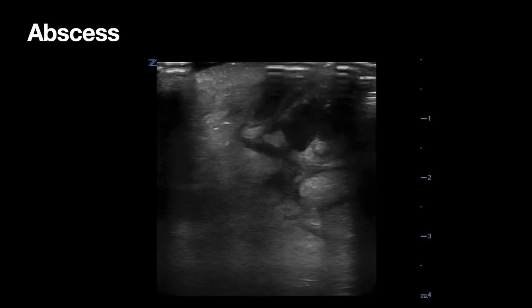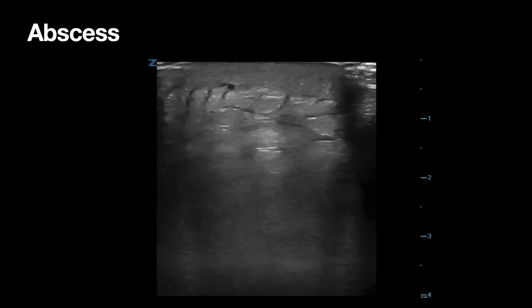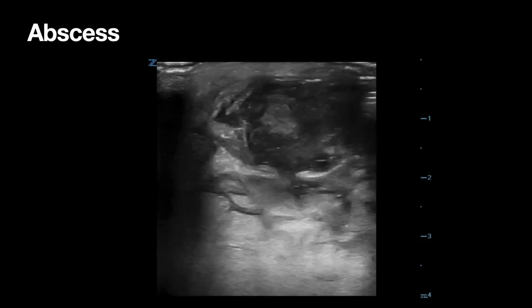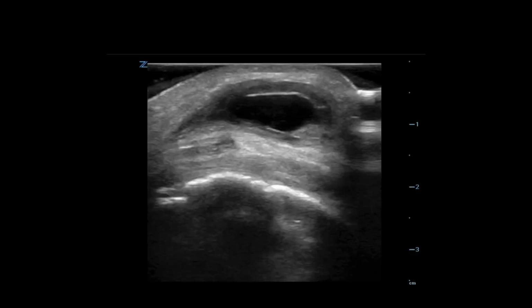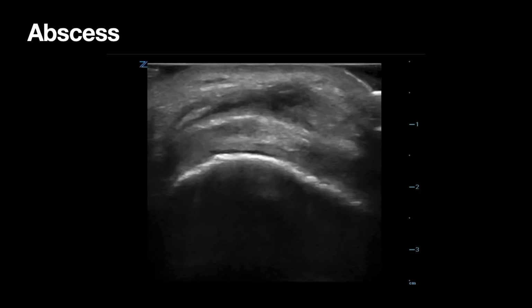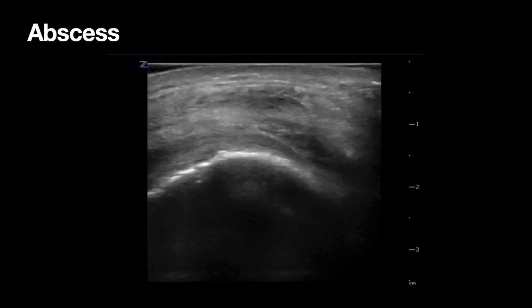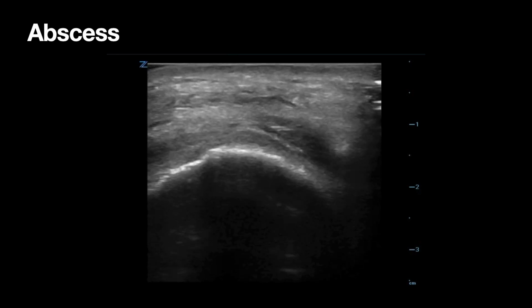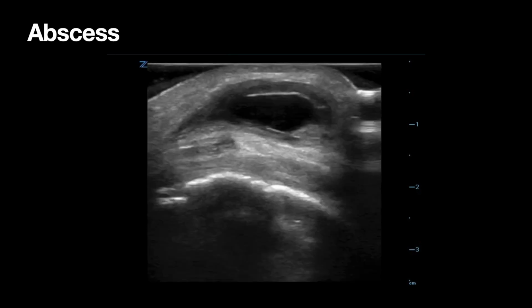Note how fluid collections can vary in appearance. This has almost a starry sky appearance. This abscess, perhaps older, has almost a rind to it, as if the body has already attempted to wall this off. The fluid within this abscess is actually anechoic, but when drained, it's still pus.